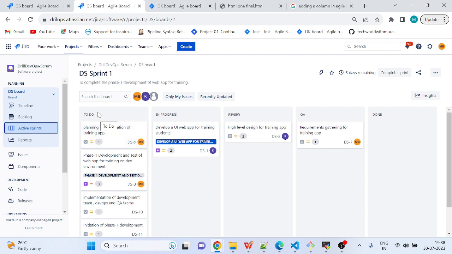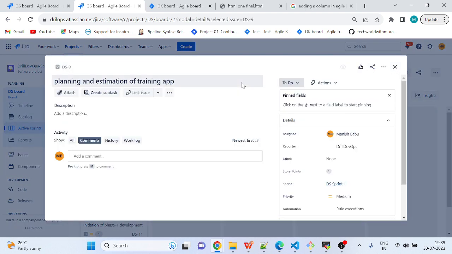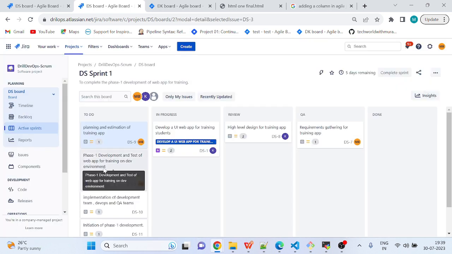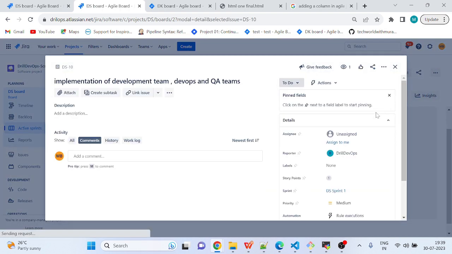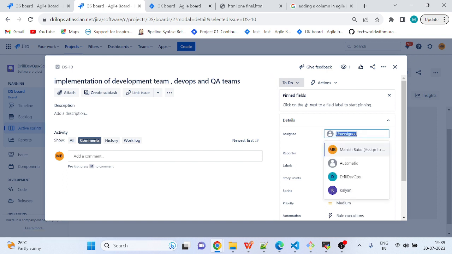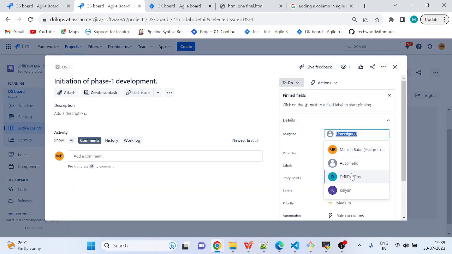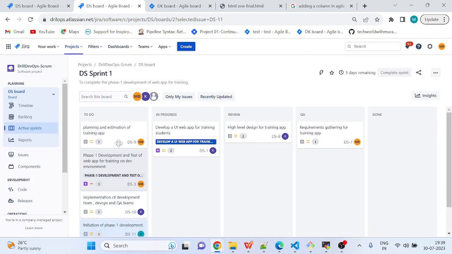So you start committing for this entire sprint that I am going to do all these tasks. I have committed that by the end of this sprint, I am going to deliver all these tasks, and I am going to assign each one to an individual. If you see this sprint, I have assigned it to Manish Babu. I have assigned this again to Manish Babu, and I can assign it to anyone, like these are the people that are there. I can assign it to Kalyan, or I can assign it to the DrillDevOps team. So this is how you are going to assign.